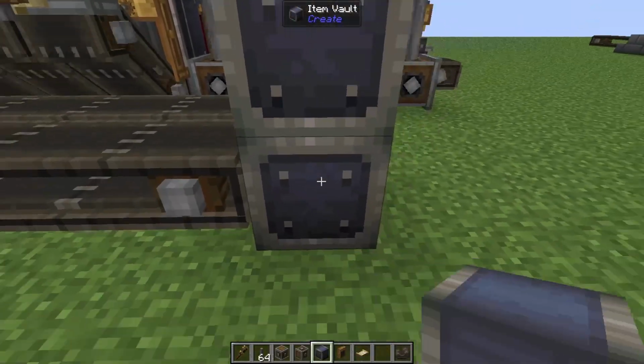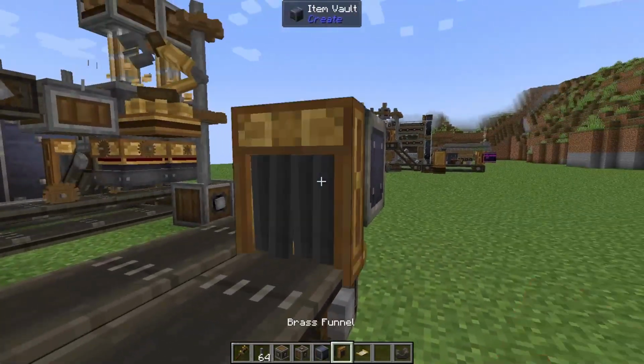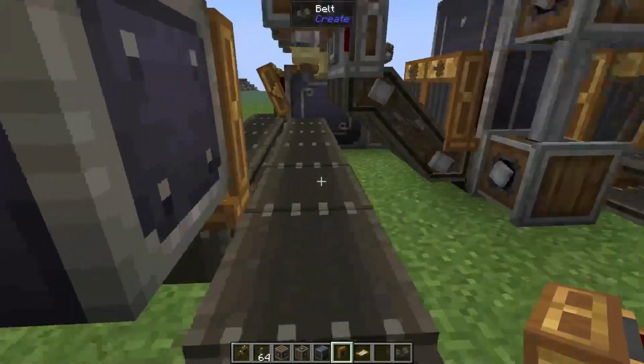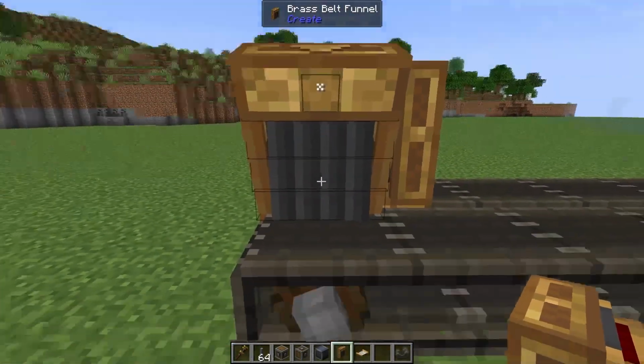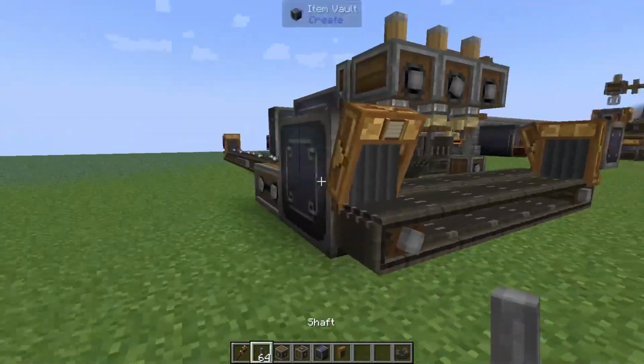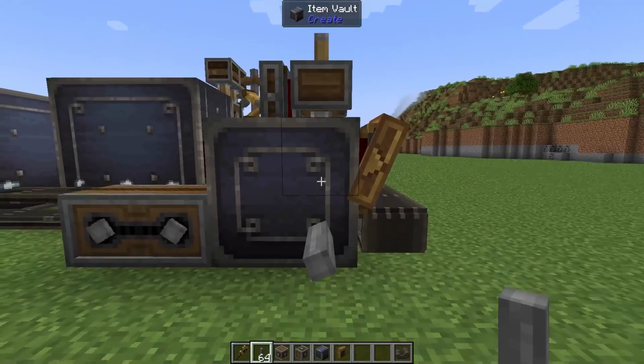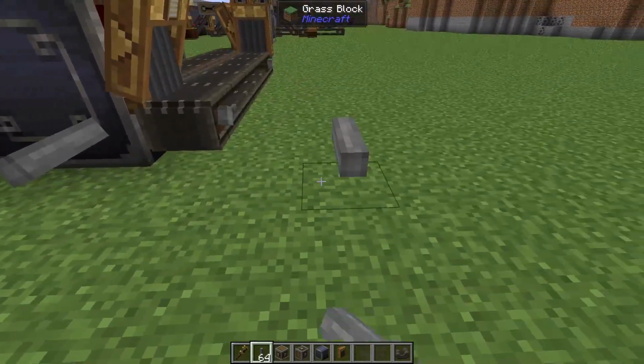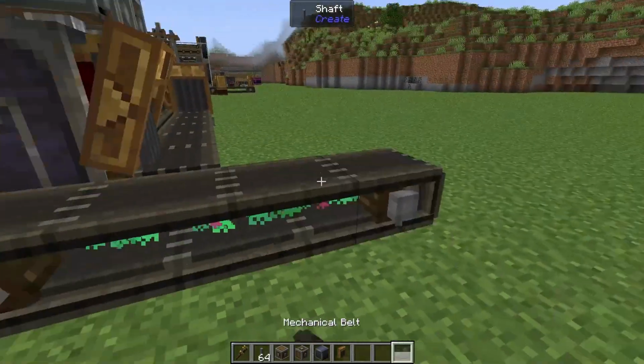Now on the end here, we're going to pop down an item vault. That's going to bring everything back into the system, and on this side, we're going to have it output everything onto the belt, so we can go around again. Now we need to add another belt. We're going to have one over here on the front of our item vault. This is going to come down here, and this is where we're going to be storing all of our junk.